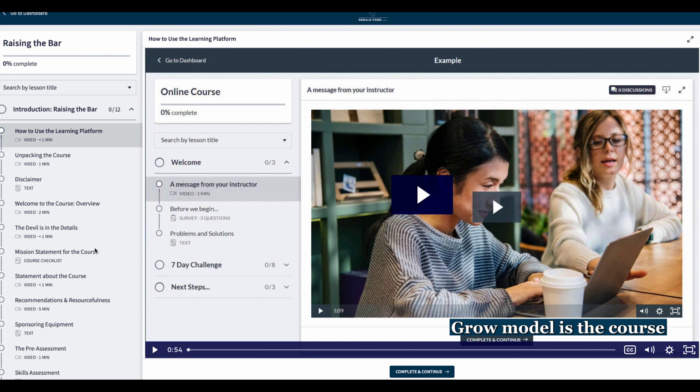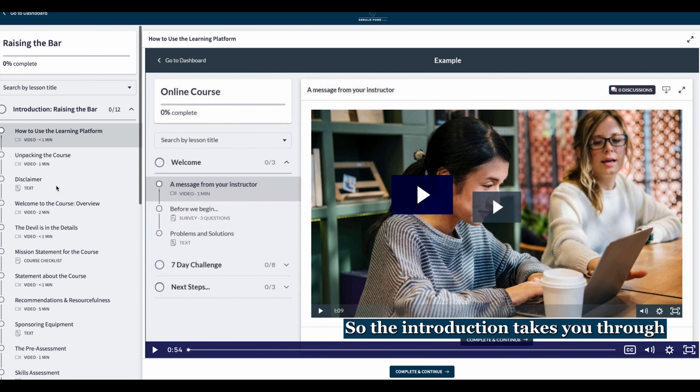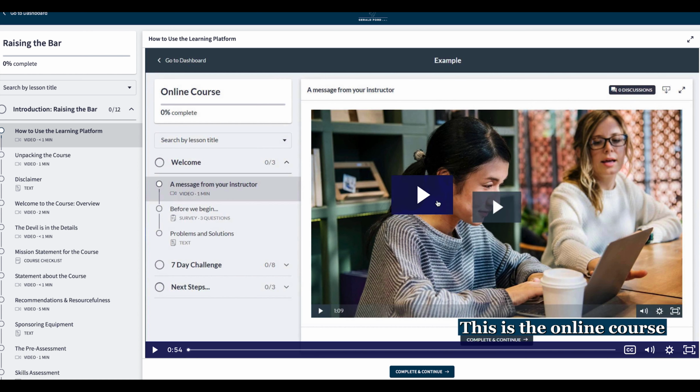The Grow Model is the course in and of itself, 14 modules. You immediately hop into the introduction and module 1, right? The introduction takes you through some of the basics that you need to go through. So this is the online course, basically how to use it. Actually, I'm going to play this real quick.